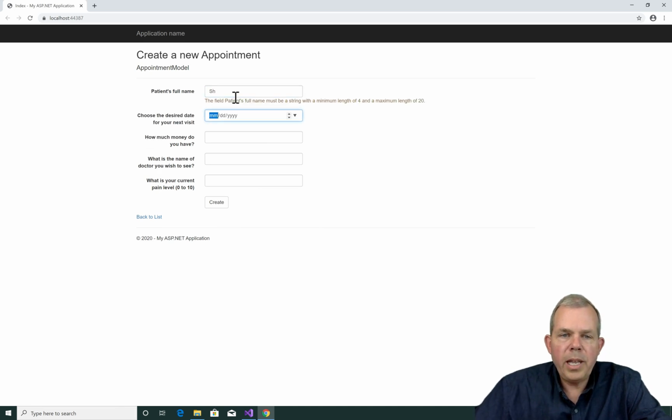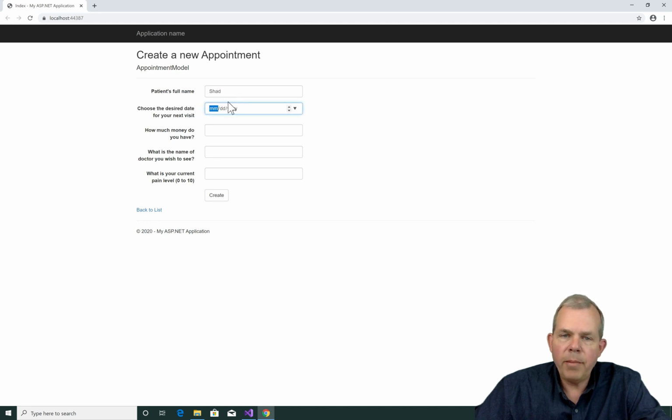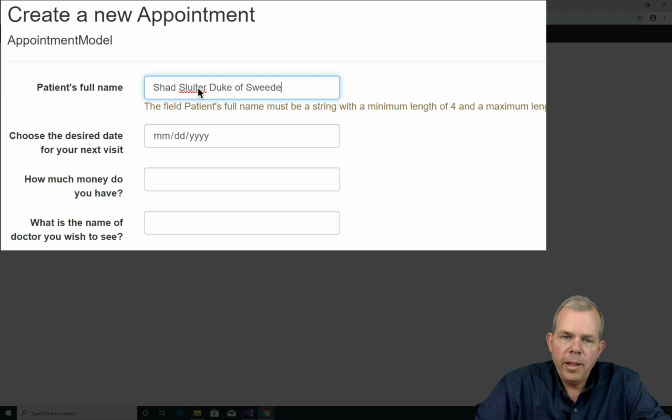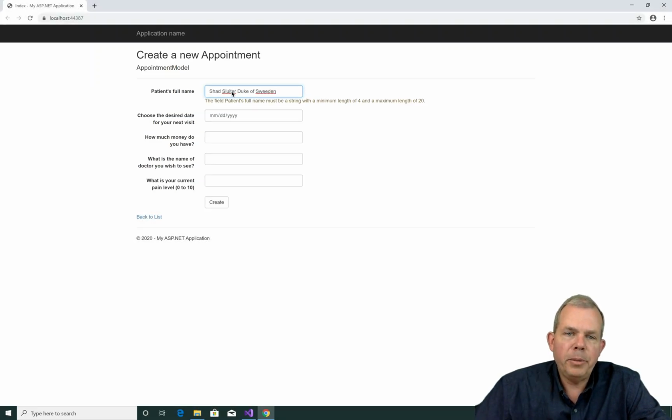So if I try to put in my name just as SH, I get the message that says 4 is the minimum. So I put in Shad and tab and it likes that one. However, if I try to put in my full title, which is Shad Sluter, the Duke of Sweden, then it will not accept it because 20 characters is the maximum.